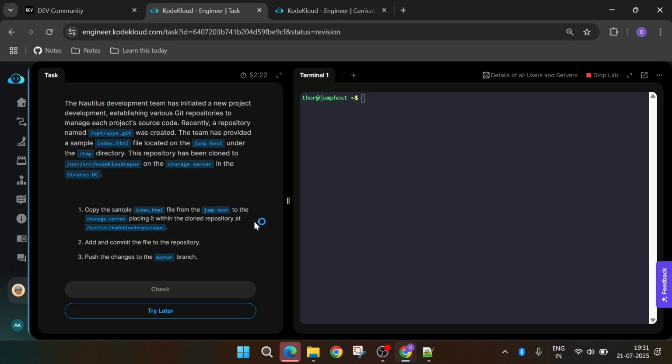Copy the sample file from jump host to storage server, placing it within the cloned repository at this path, and add and commit the file to the repository. Push the changes to the master branch.